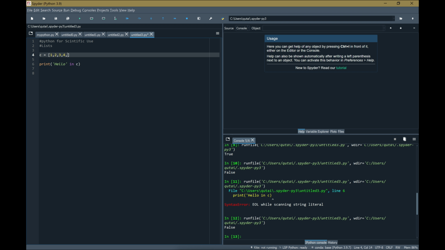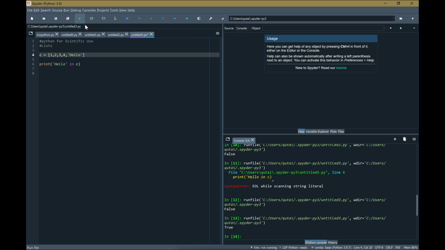But let's make it that we have it here. We write here hello inside our list. And now we hit run. So now we got true here. So in this way you can check if you have an element inside your list. Let's say you have a very big list and a very big code. This is very handy if you want to check this inside your list.